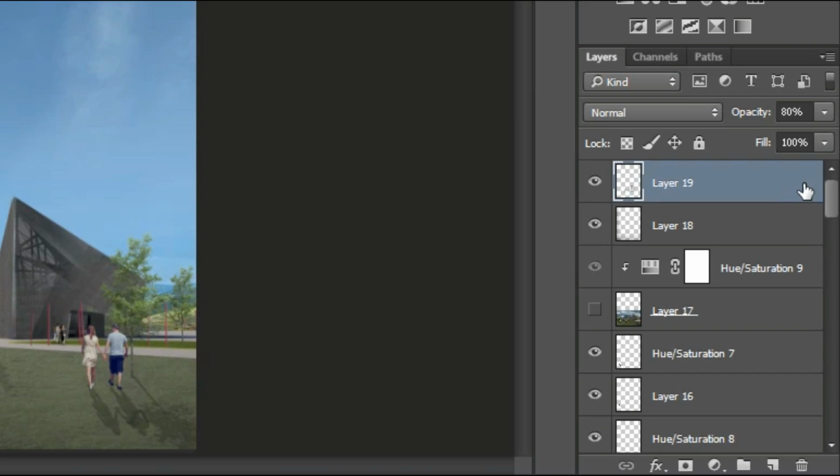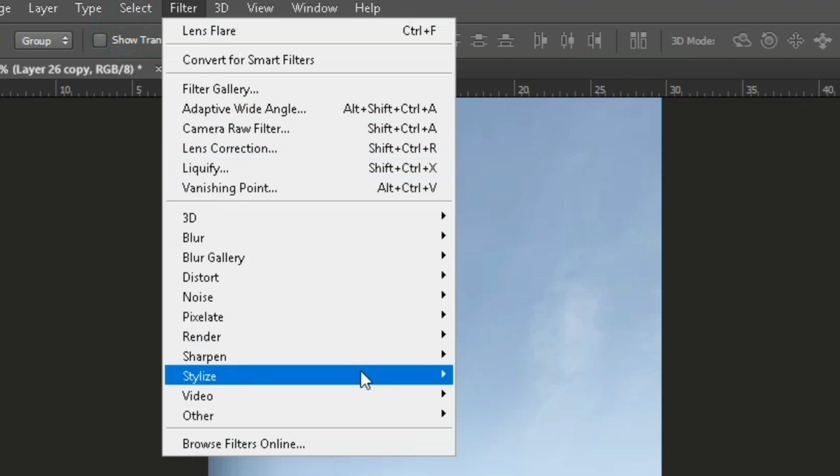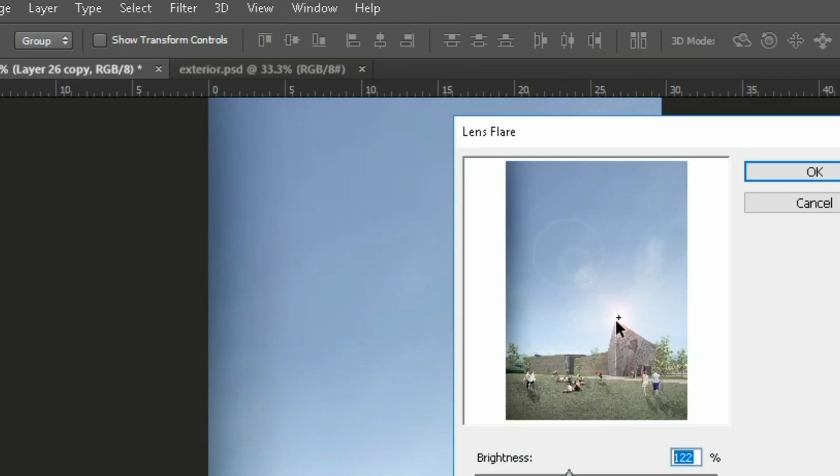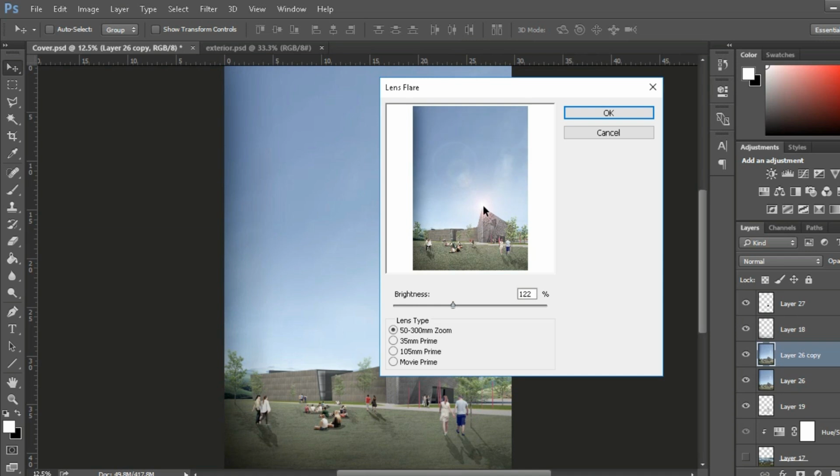To do the lens flare, I merged all layers by pressing Ctrl, Shift, Alt, and E, and then duplicated it. So go to the filter, render, and then lens flare, and then you can choose from any style you want and the opacity.